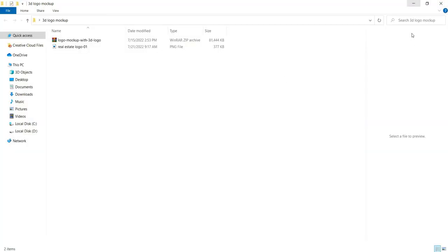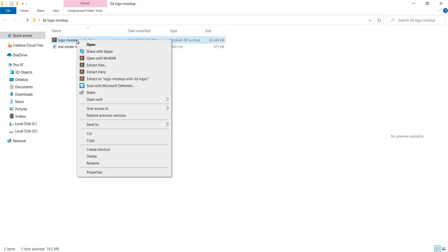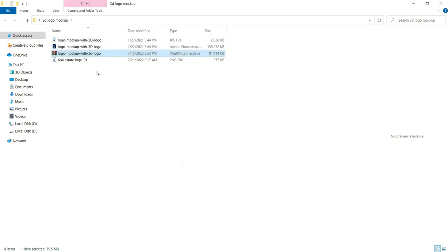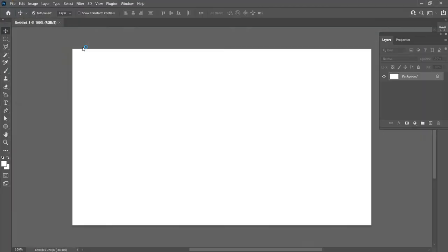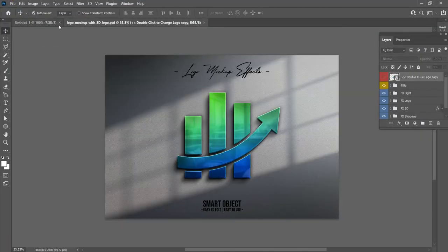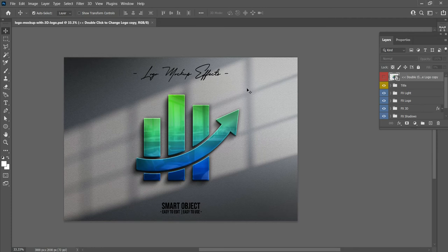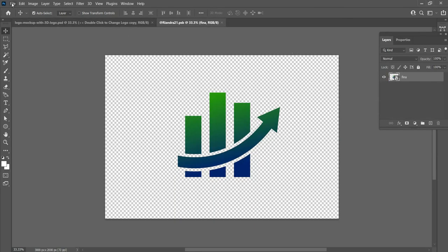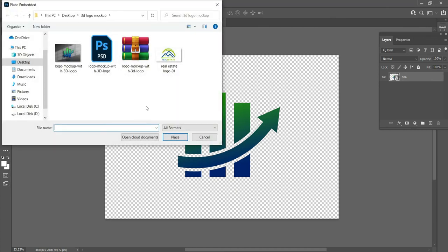So, our logo 3D mockup is downloaded as a zip file. Extract the zip file and open the PSD file in Photoshop. Double-click on this smart object in the Layer panel. In Photoshop, place embedded our logo PNG file here.